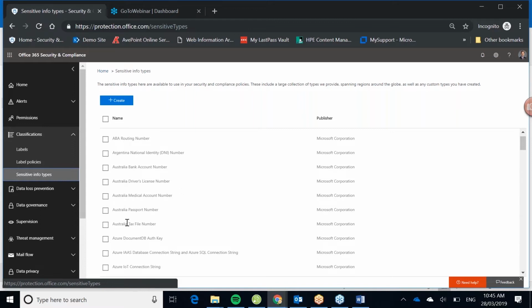This tool will actually look through content that contains that information and then apply the settings within our labels to that content. So it can be used to protect your sensitive information, ensure that it's not being shared, and also give access to only persons that should be able to access that sensitive information.